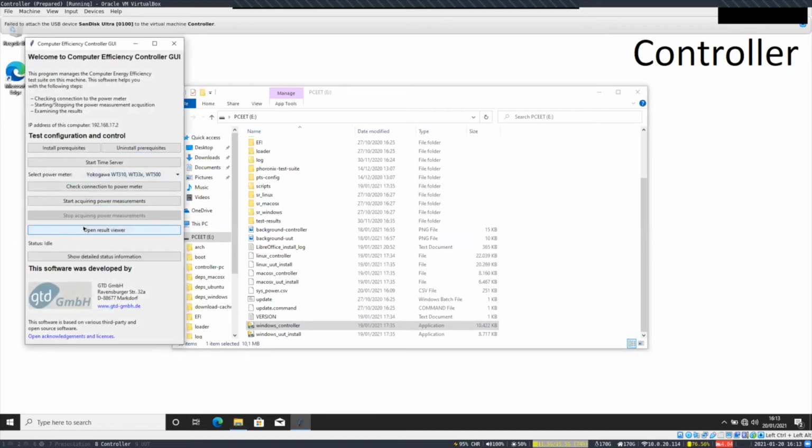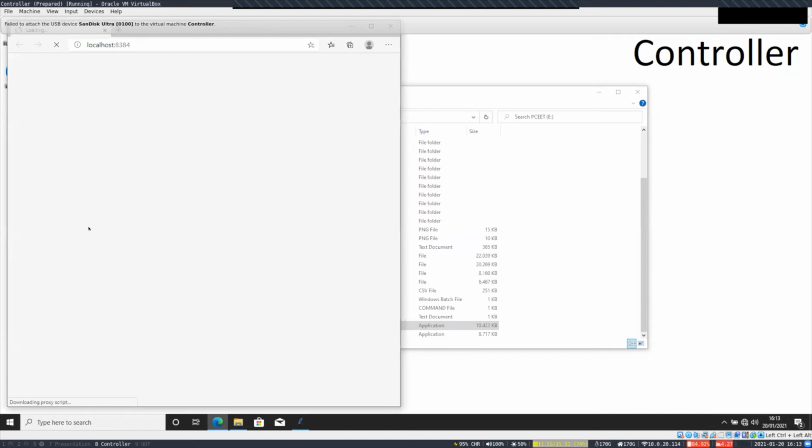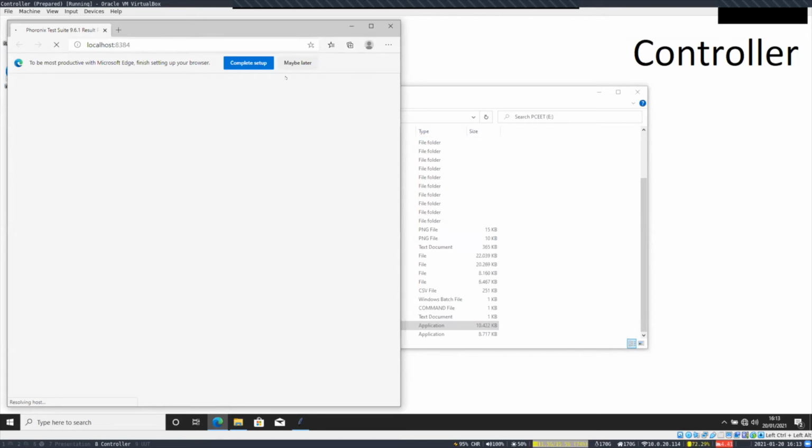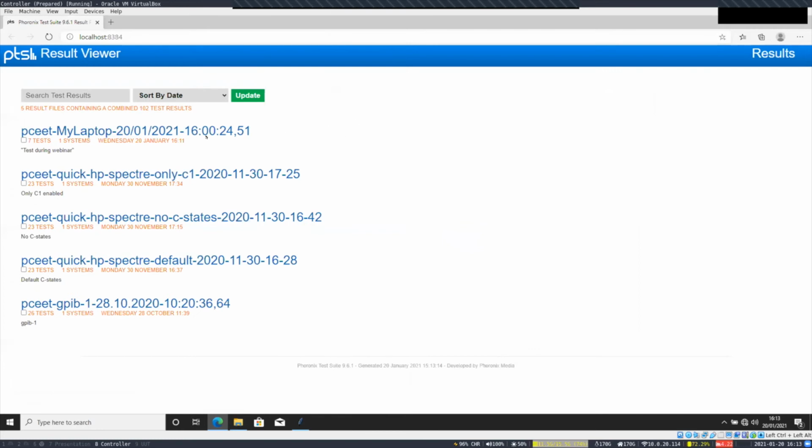So this time we can click Open Result Viewer, and it should hopefully pop up in the default browser. Seems to be working. So we can see all the results I have in the result directory on my USB stick. So the top one is the one we just created. You can see the date, 20th of January, and the time. So we can open that up.